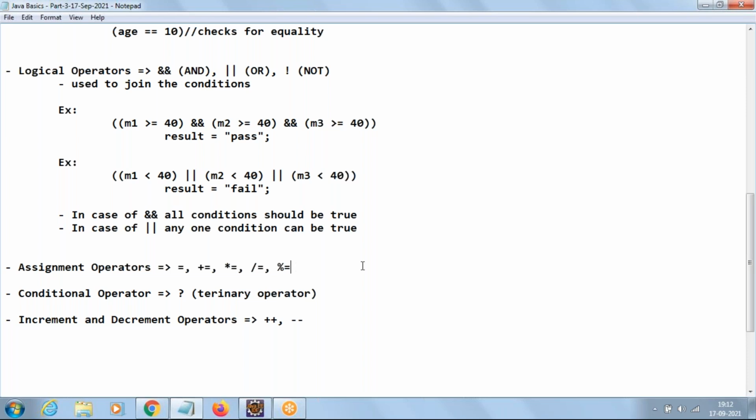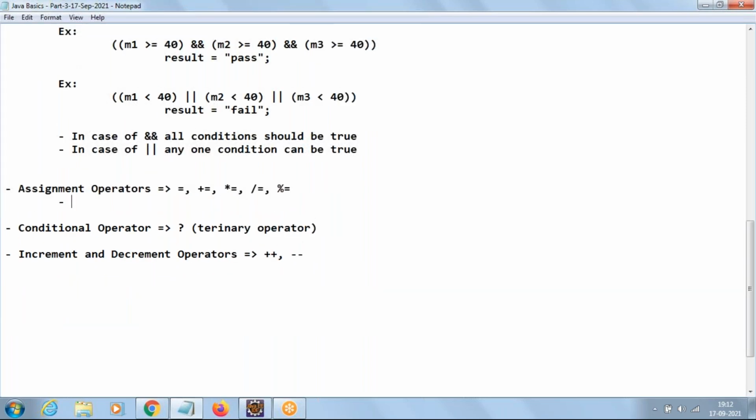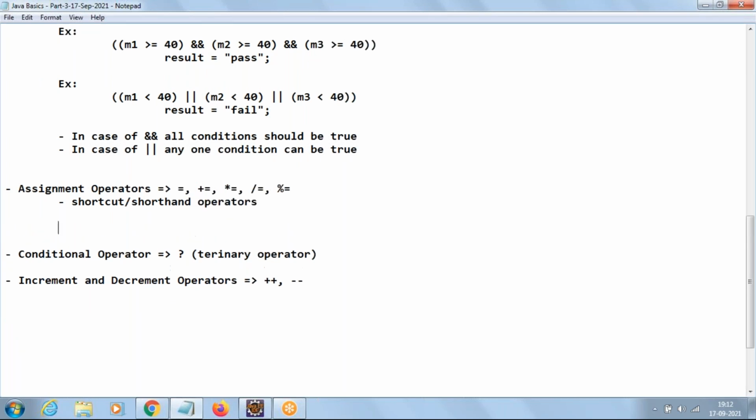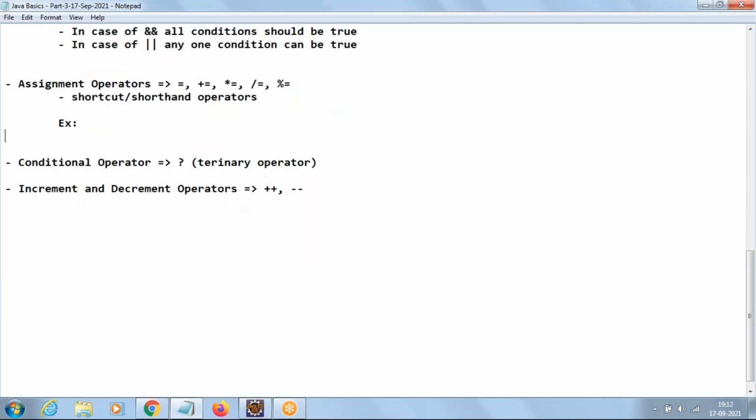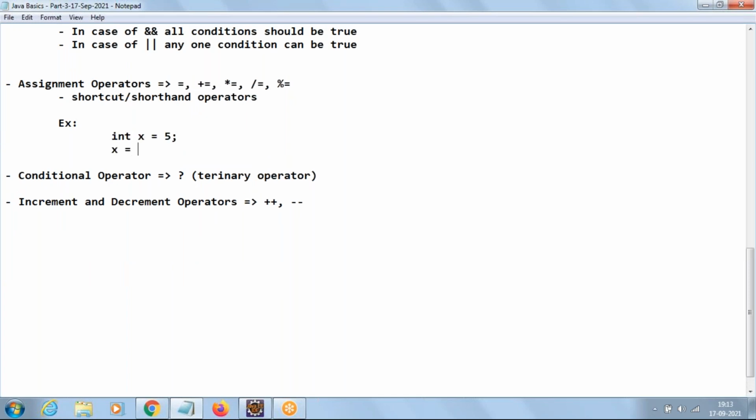The next one, assignment operators. We even call them shortcut or shorthand operators. For example, if you take a variable x equal to 5, and if you write the expression x equal to x plus 5, after this expression, what will the value of x be? 10. How does it work internally? 5 plus 5, the value of x will be 10.